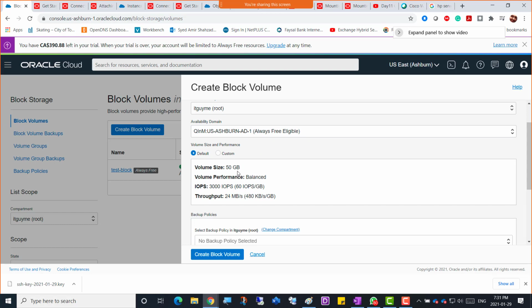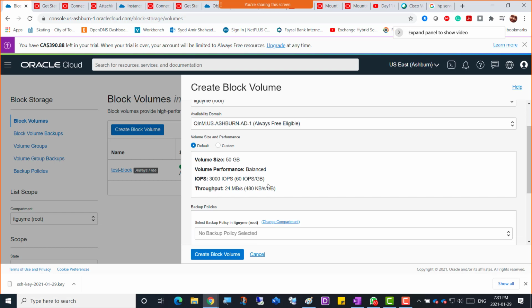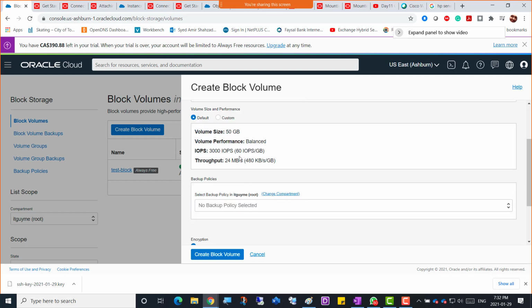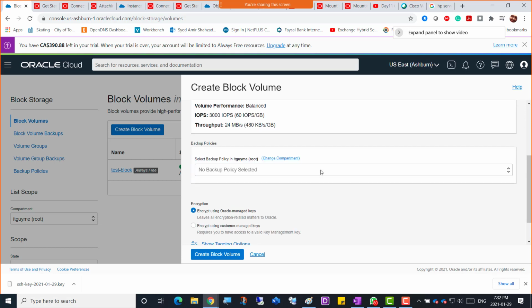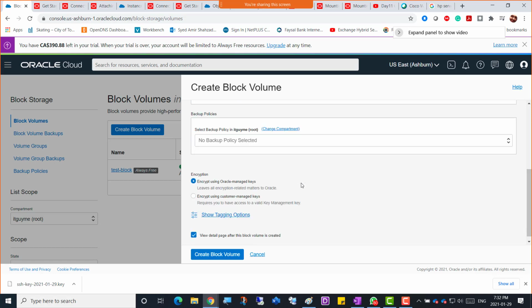Volume size and performance is 50 GB. We'll keep it free, and IOPS is 3000 IOPS, 60 IOPS per GB, and 24 megabytes per second, 480 kilobits per second per GB throughput. So there, and then there's backup policies if you want to create a backup policy for that.